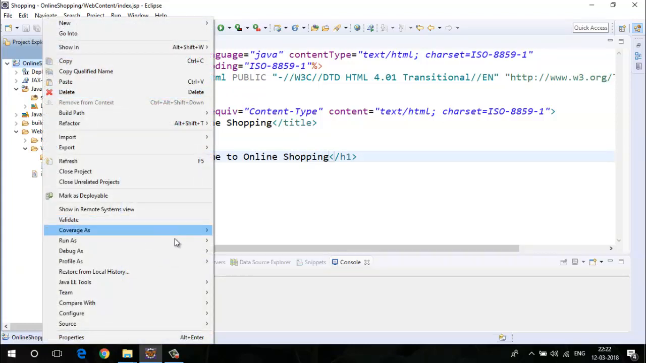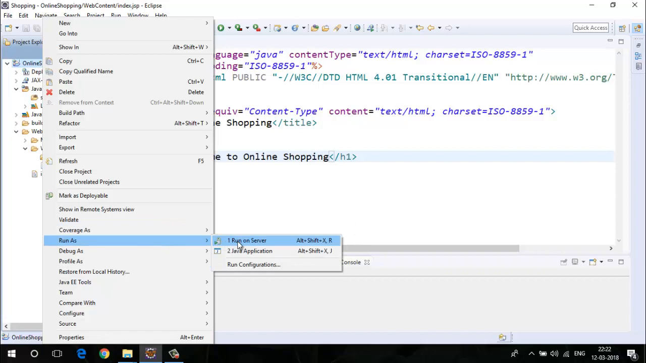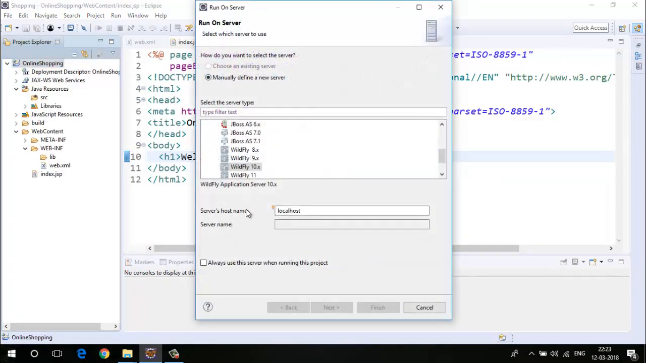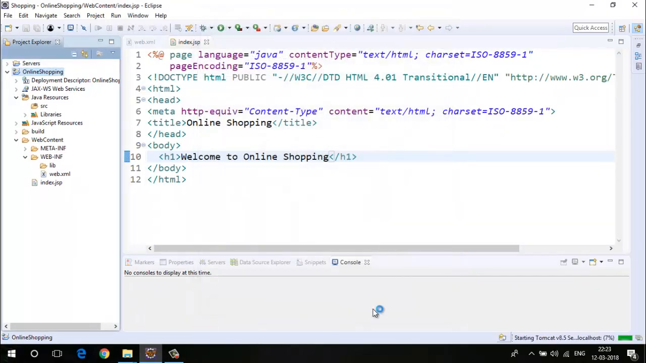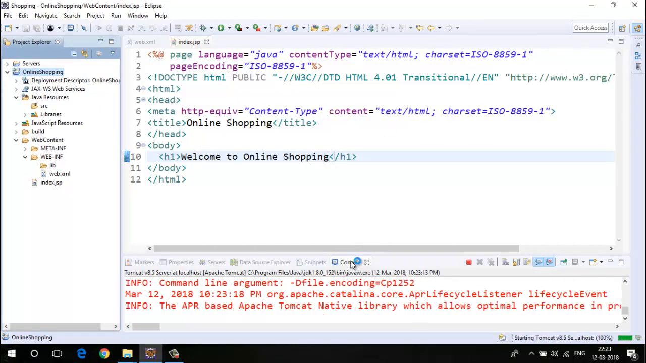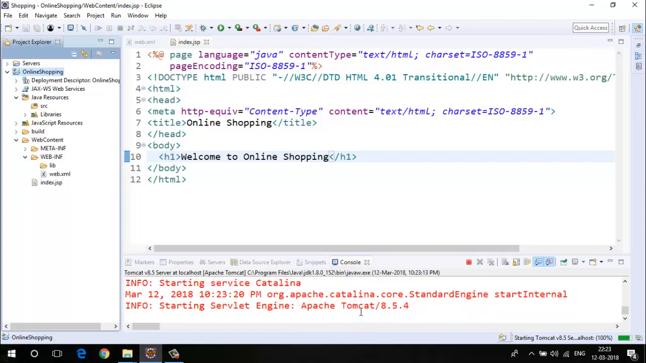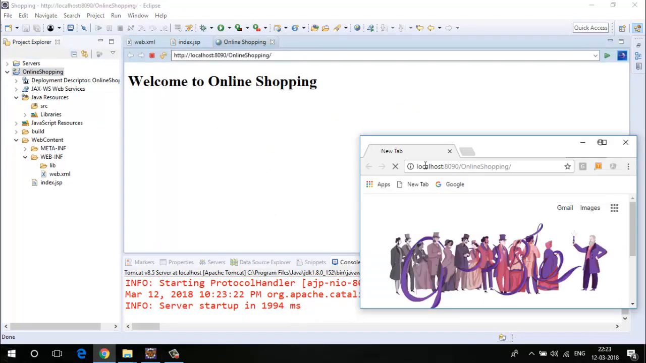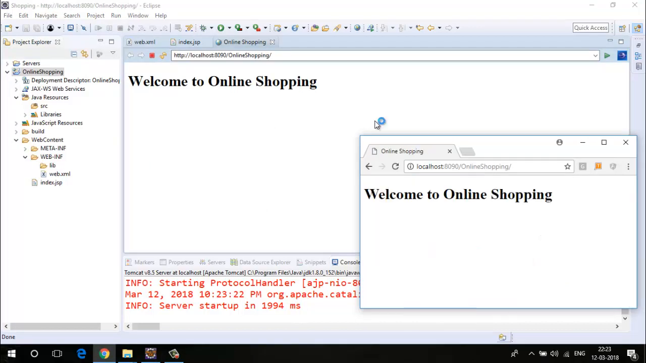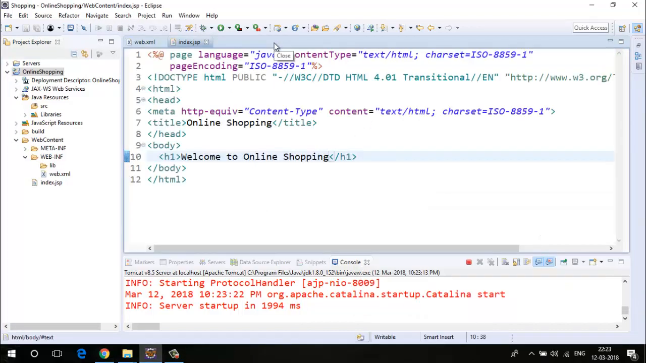Test it by running. Run as on server. Choose the Tomcat as a server. Finish. Started. So copy the URL to your browser and it's done, it's working.